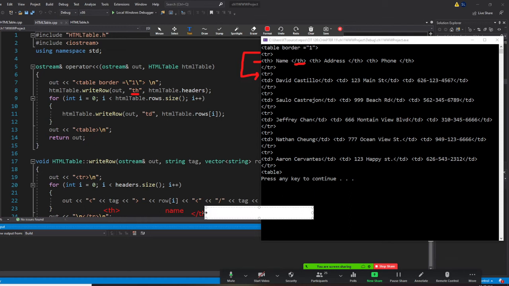Understand? So this will give me that. Based on that, one by one, we finish. So when I equal 1, I will still have a th and /th, but I'm going to write address and slash th. Then the third one, I am going to have a th and phone and slash th. When I finish, I'm going to finish tr. Alright? So that head is done right now.